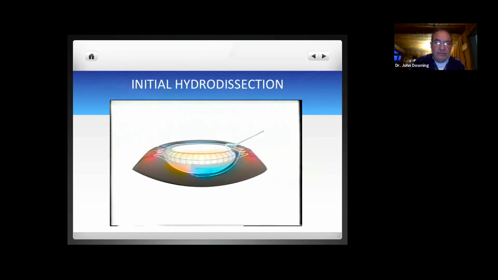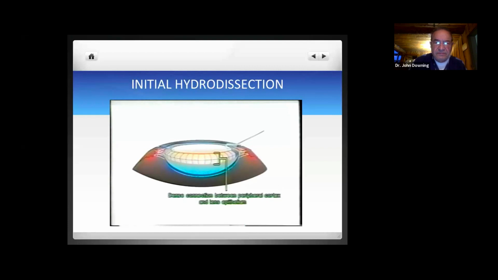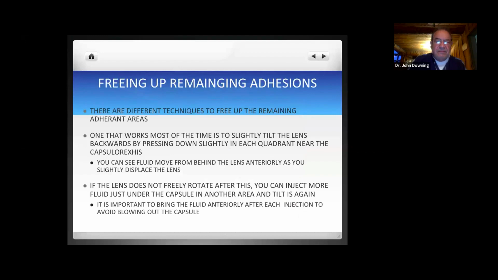The nucleus prolapses anteriorly as the fluid wave progresses. The fluid wave stops at the posterior edge of the lens epithelium, and a fluid pocket is formed. Here's your fluid pocket, anteriorly. The lens remains adherent to the capsule by the dense connection between the peripheral cortex and the lens epithelium. Now, there are different techniques to free up the remaining adherent areas, which at this point are pretty much all around.